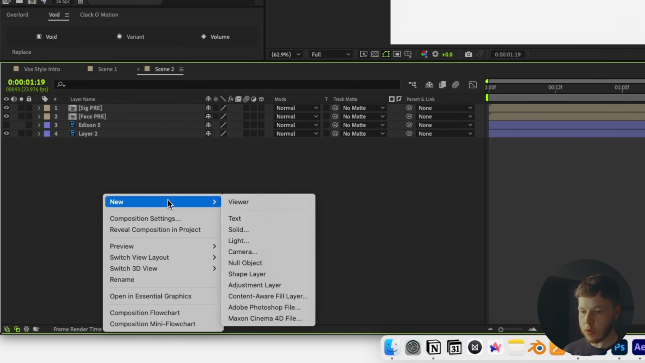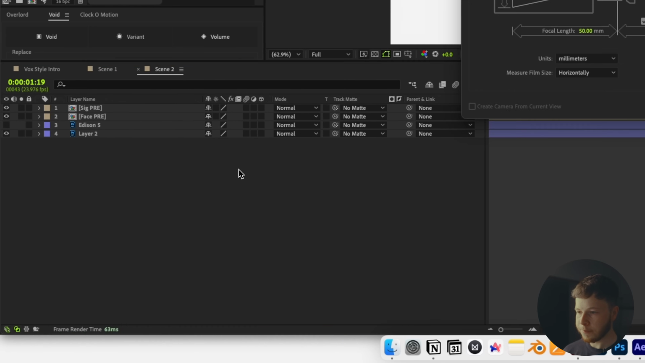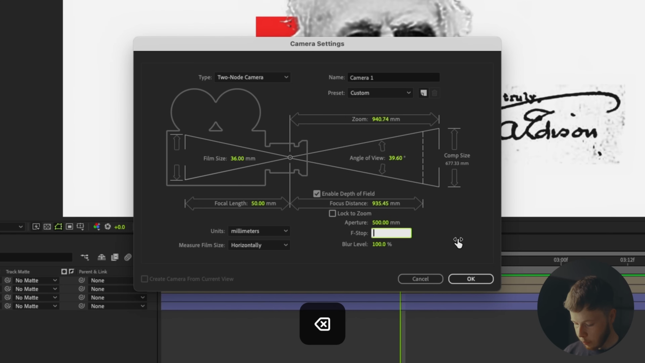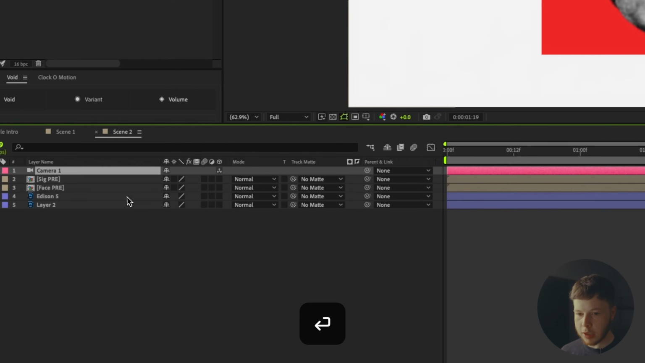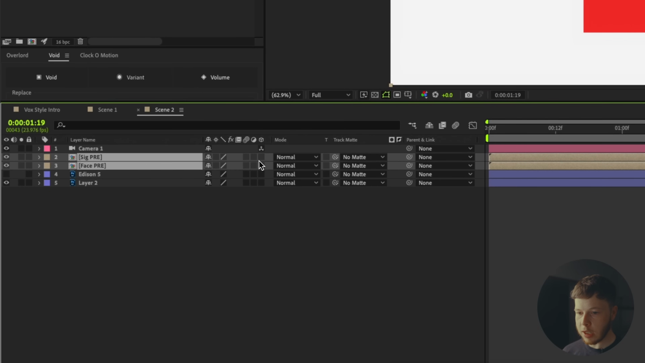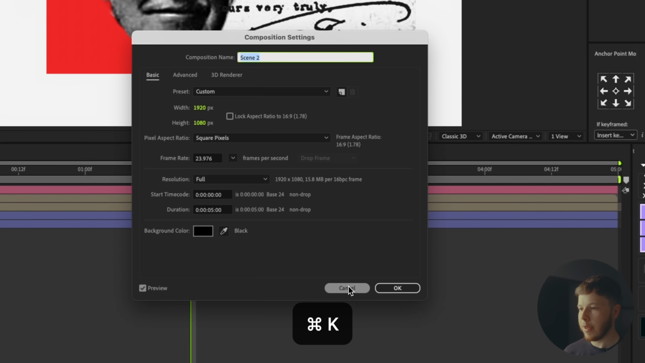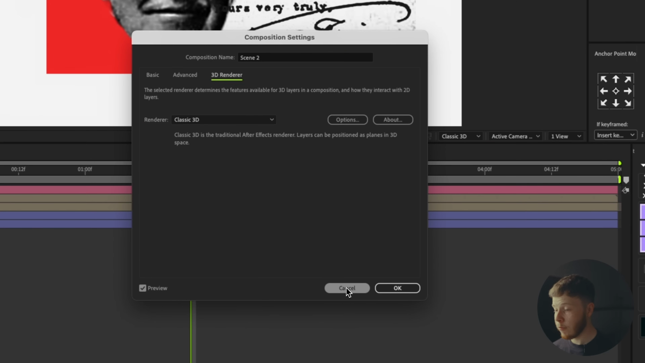I'm gonna right click, go to New, and then add a camera. I'm just gonna select a 50mm camera, the standard, but I'm gonna change the f-stop to something like 0.9, and then I'm gonna turn these two layers into 3D layers by clicking down here, and make sure that Classic 3D is selected. You can always hit Command K, go into 3D renderer and change it in there.